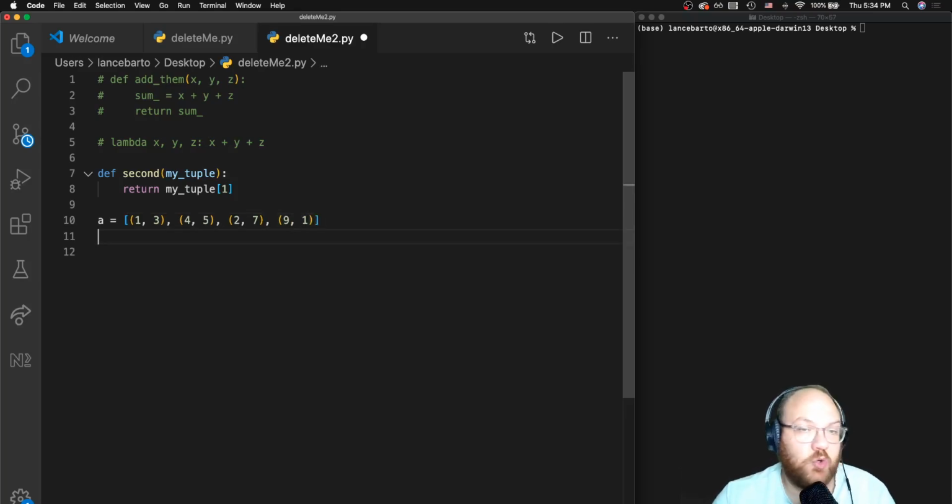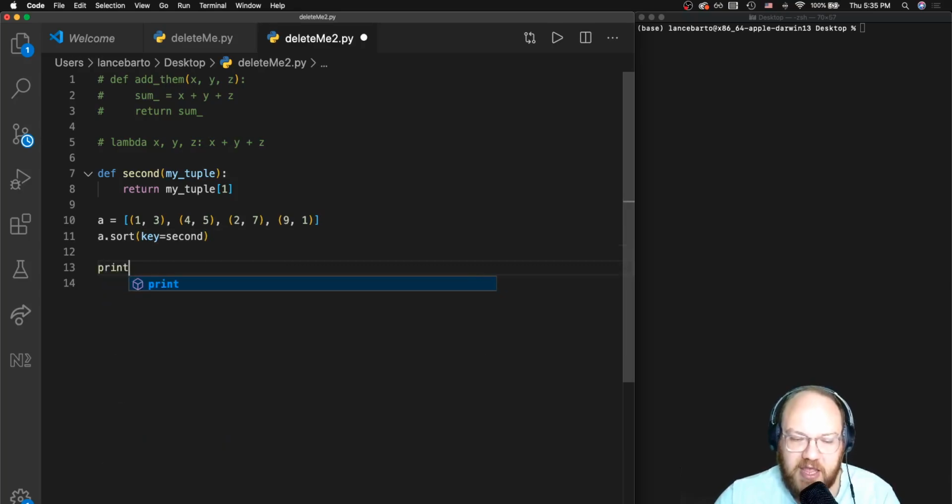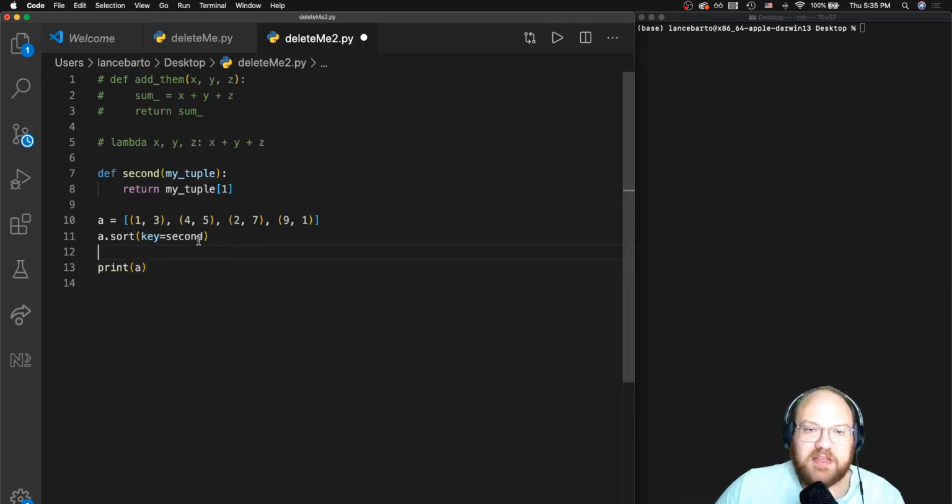sort. I'm going to want to sort in place using the sort function, but I actually want to define a key here. And here, I'm going to use our function second to tell me how I want this sorted. What this should do when I print A is this interior function that defines my key should take the second item from each tuple, the item in the first index as defined by the function, and then it will sort the list using that as the key.